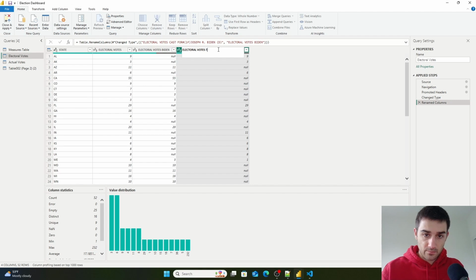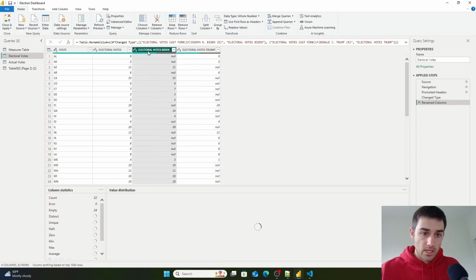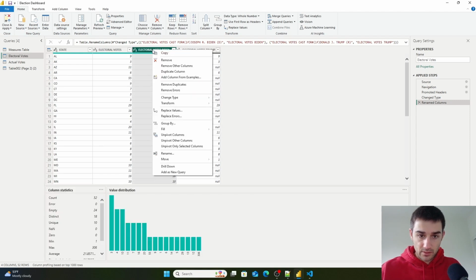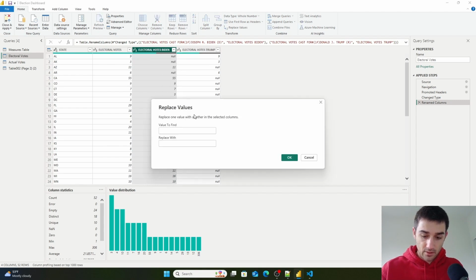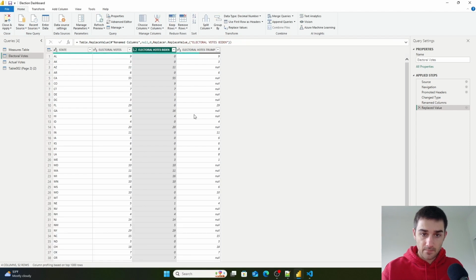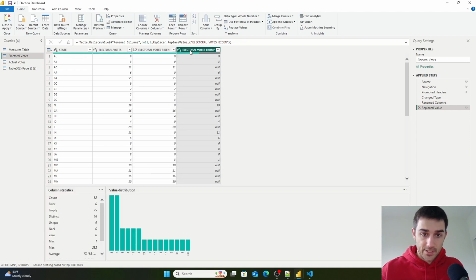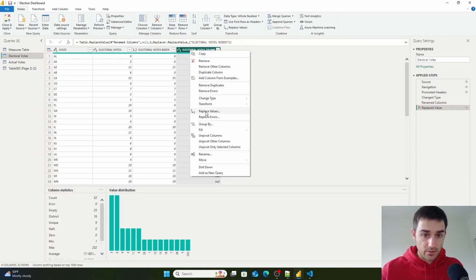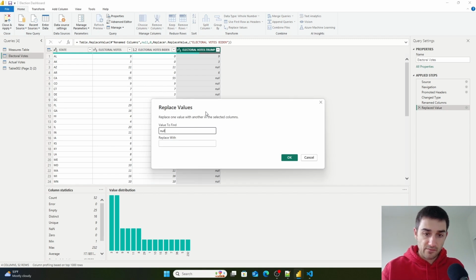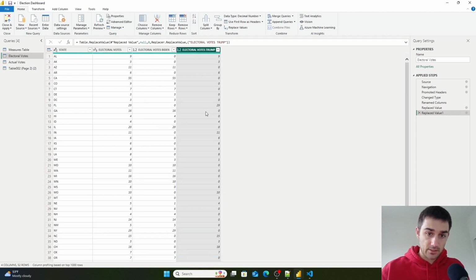Electoral votes Trump. Okay. Right here. And then I'll replace these nulls with zeros. So I will go down here and go replace values. I'll go value define, go null, replace with zeros. Okay. And then I'll do the same right here. So I'll go over here, replace values, value define null, and I'll replace with zeros.